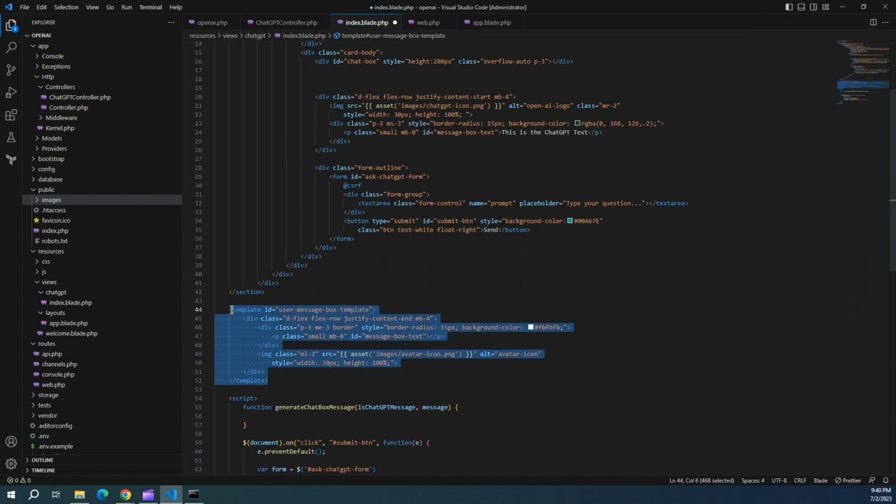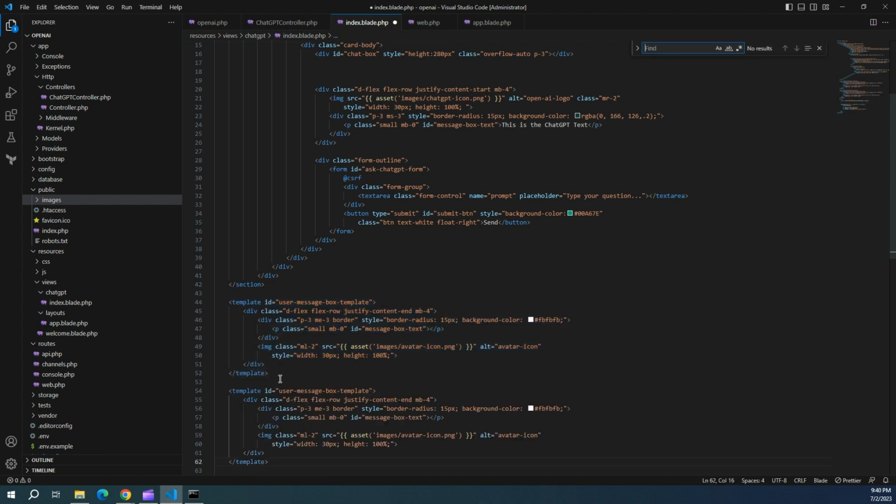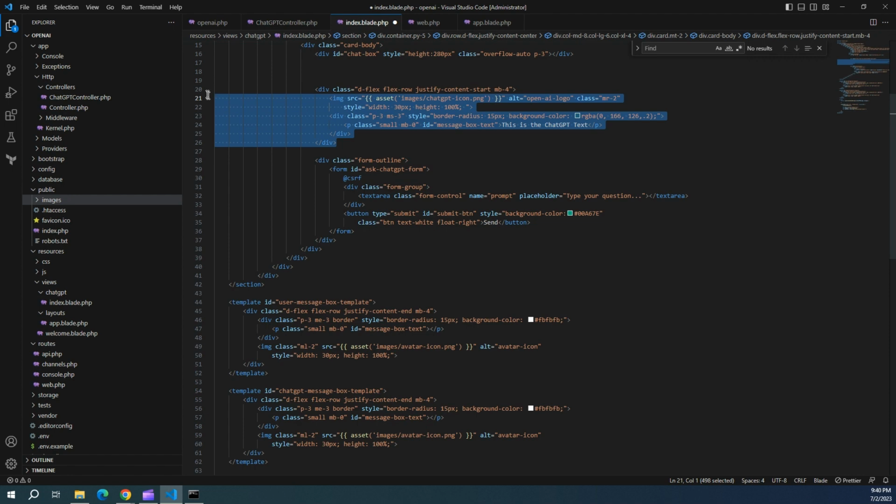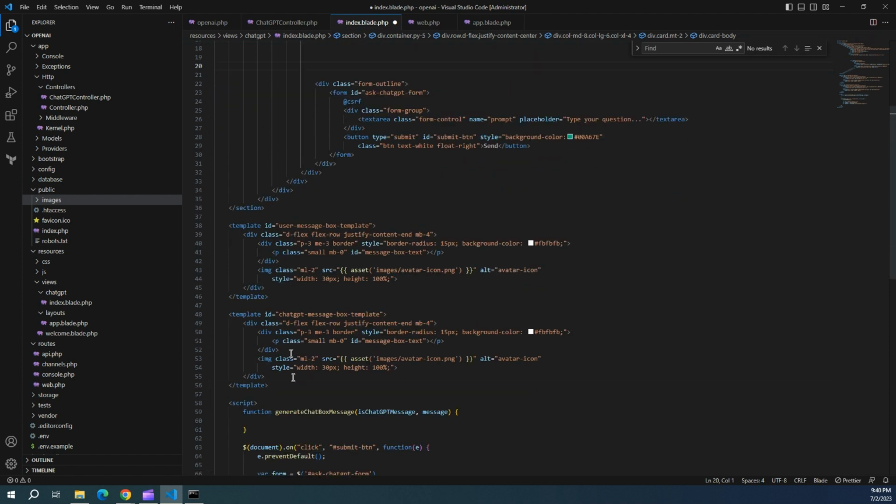And then we're going to do the same. We're going to create a second template here, but instead, this is going to be the ChatGPT message box template. Okay, so this way in our jQuery, we don't have to keep reinstantiating these giant objects over and over again. We basically just say, hey, give us the template and replace this code. And that's the code we're going to replace is really just the message because it's the same box every time. We just need to change the text. So we're going to remove that.